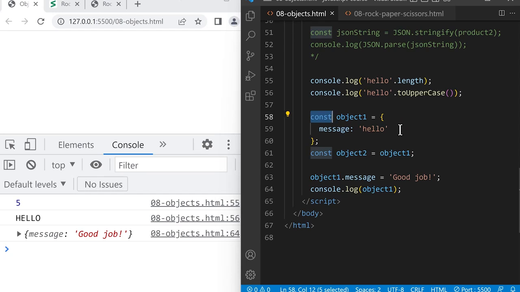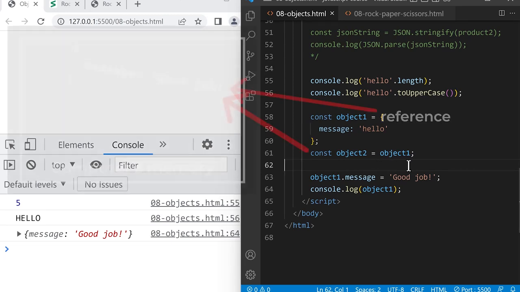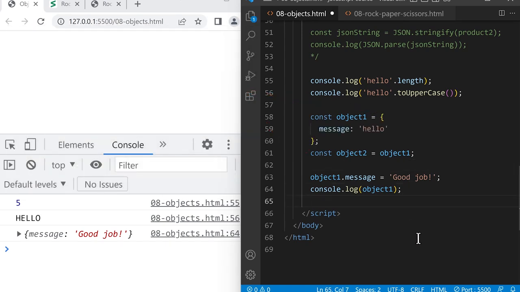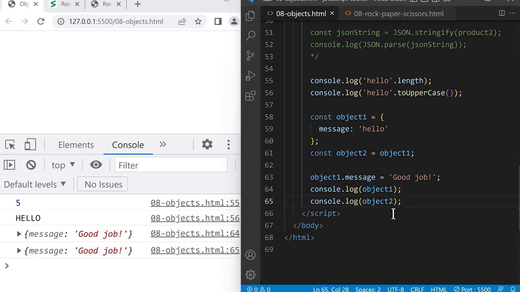Another interesting behavior is that on this line, we're not actually copying the object into this variable. We're copying the reference. So object2 actually has the same reference as object1. They actually point to the same object in the computer's memory. So at the bottom, if we type console.log object2 and save, you'll notice that for object2, the message property was also changed, even though we only changed object1.